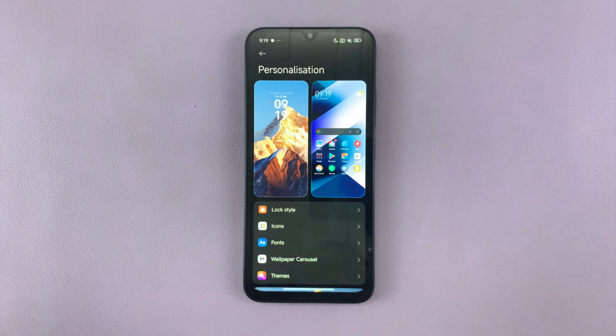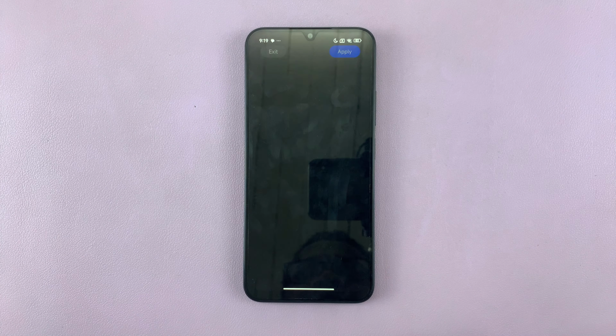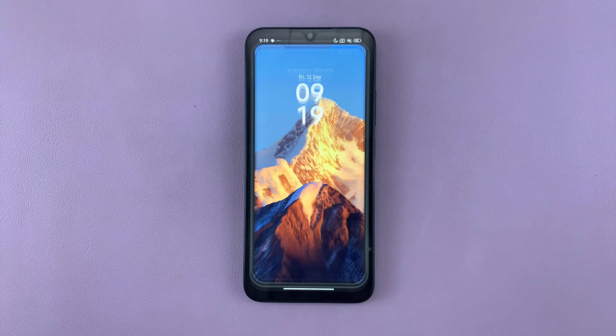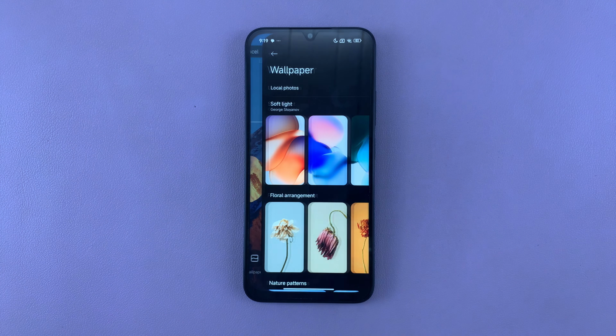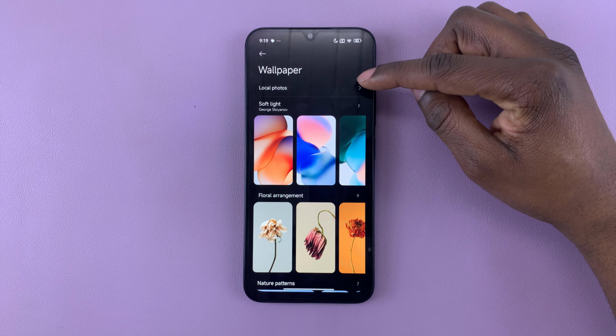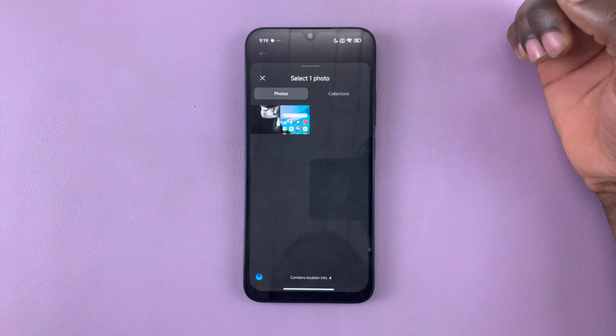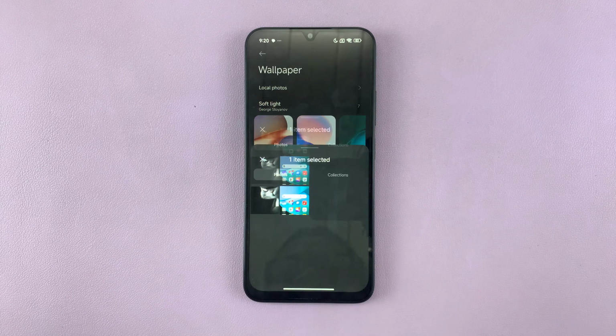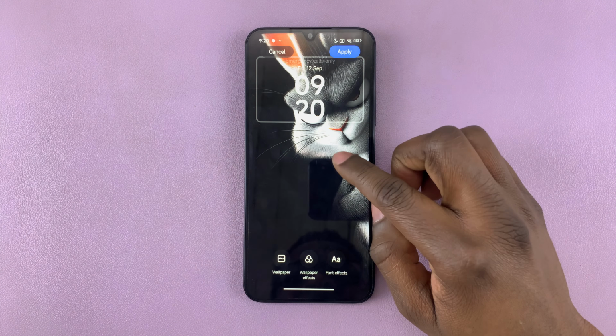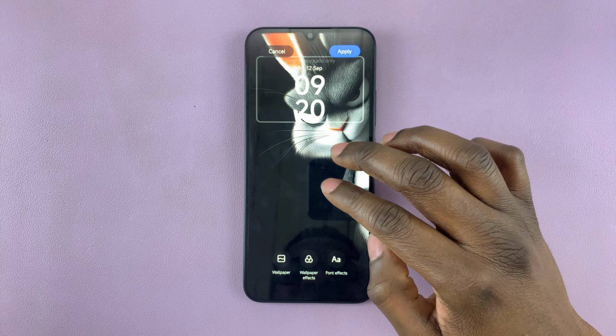So let's say if you want it on your lock screen, tap on it, and then select customize. Now within the customization settings, tap on wallpaper, and then choose local photos, and then find the photo that you'd like to use. So for instance, this particular photo, tap on it, and now you can see that particular photo.